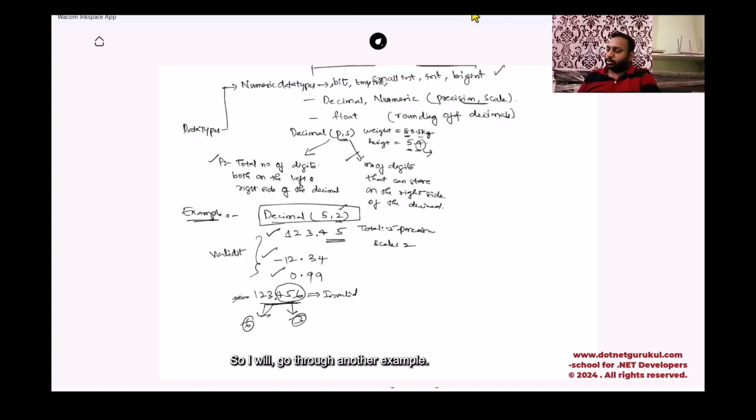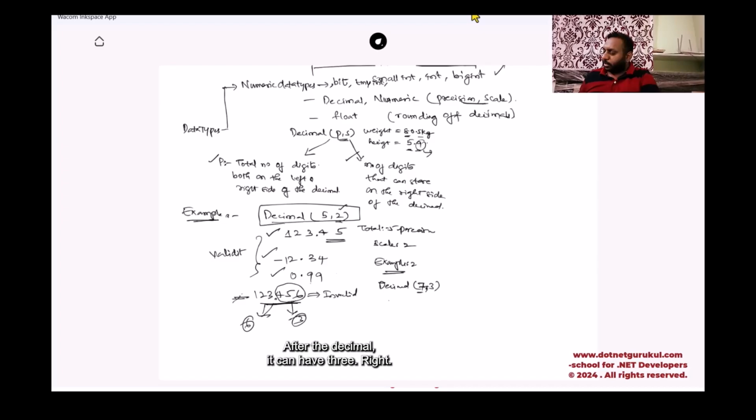Let me go through another example, example 2. Let's say a decimal of 7,3. Here I can say the total number of digits on the left and the right it can have is 7, and the total number of digits after the decimal it can have is 3. So I can go with 1, 2, 3, 4, 5, 6, 7 and here is the dot. This is valid data.